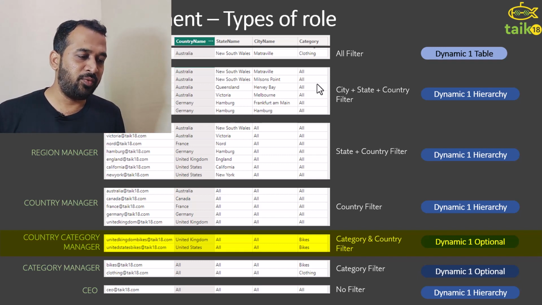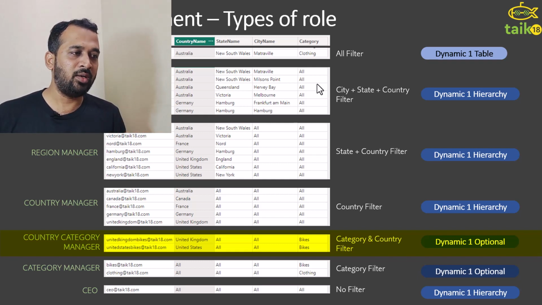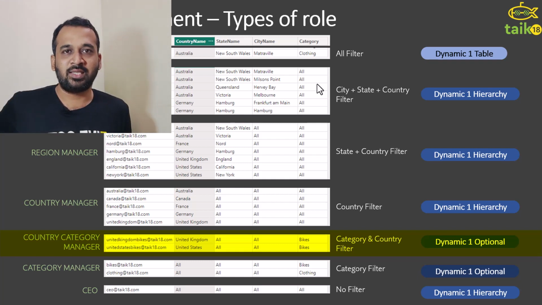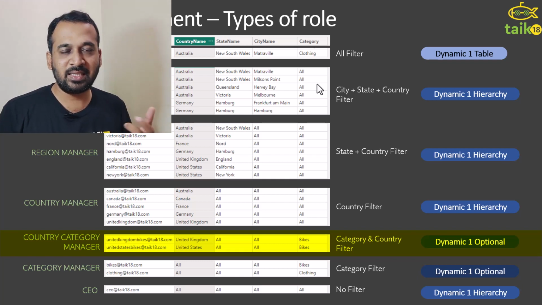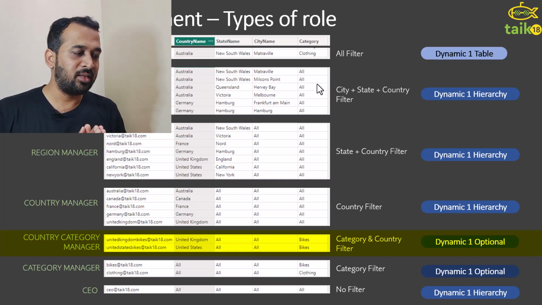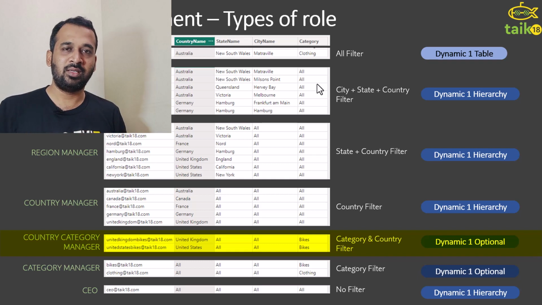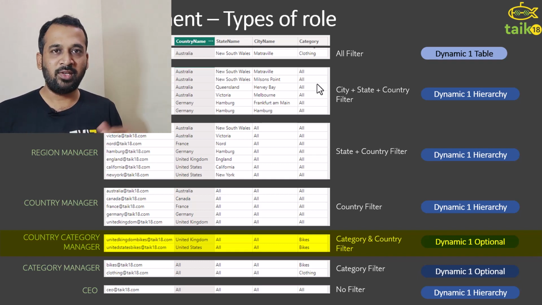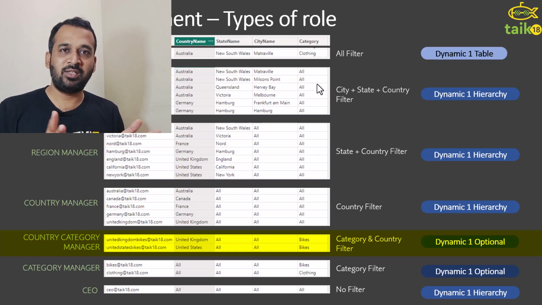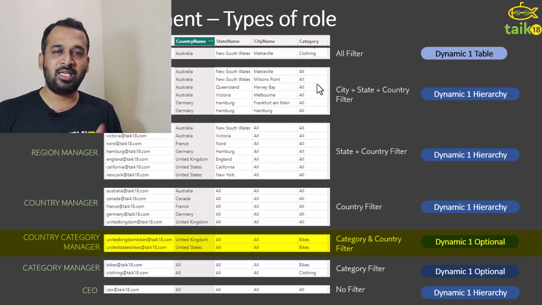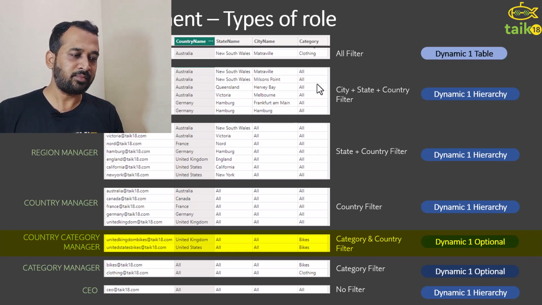In this example, we have the column filled in with the country name, state name, and city name. But in the category, we have bikes here because he is responsible only for the bikes category, but within the whole country. So in that case, we need to apply the category filter as well as the country filter. There is no hierarchical way here, so we had to use the dynamic one optional method, which is the feasible one we can adopt, because we have to filter this country as well as this category name.